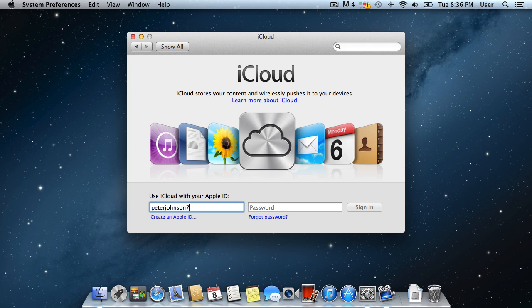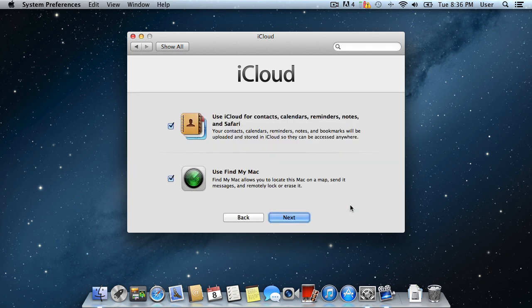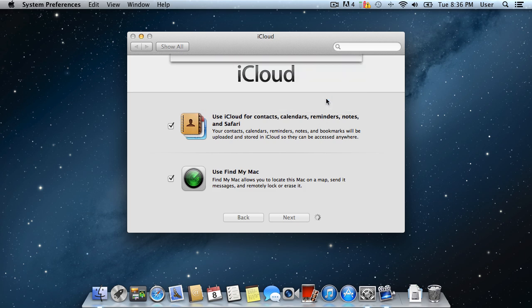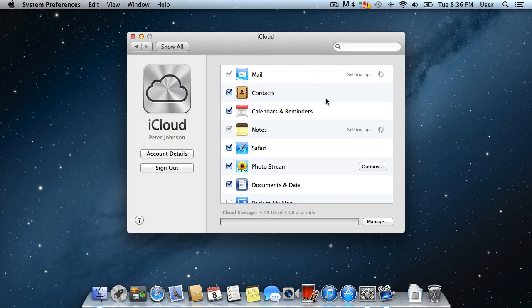First, enter your Apple ID and your password. Allow iCloud to synchronize your data with other devices and enable the Find My Mac function that helps to find your computer in case it is lost or stolen.